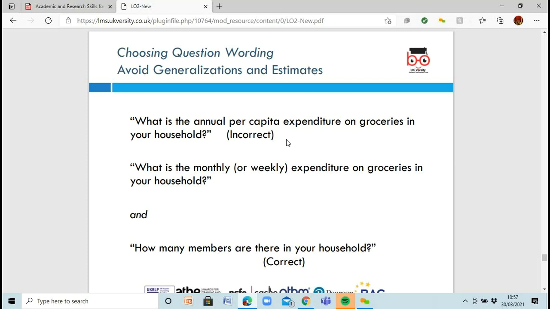And then instead of that, the correct way you should ask is, what is the monthly or the weekly expenditure on groceries in your household? And then you could also put how many members are there in your household. So, for example, if somebody would say, I spend around about £190 a week on groceries in my house, you'd be like, oh, okay, so they spend £190 per week.